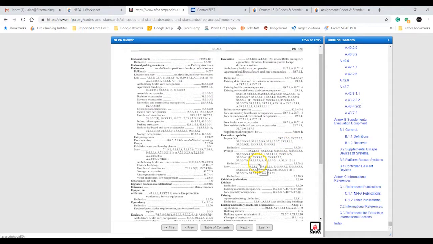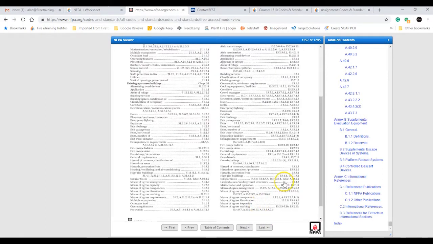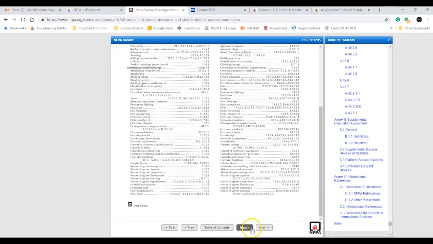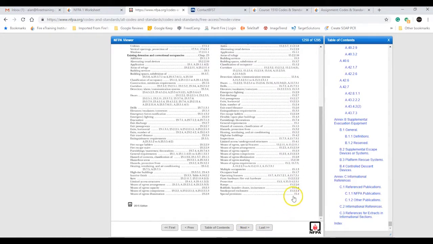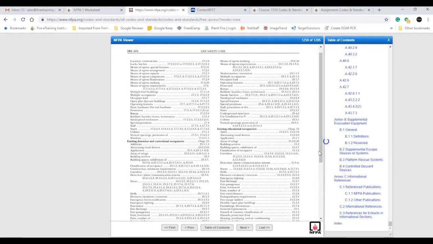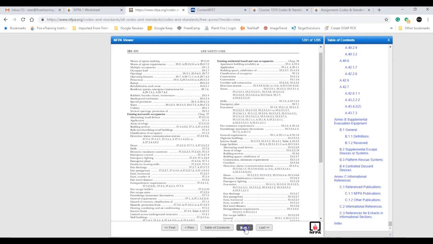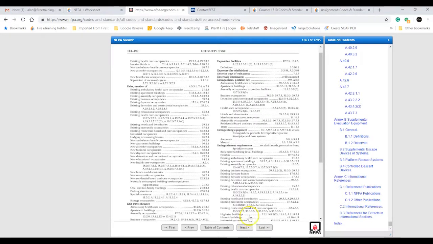And it's not going to be under fire extinguishers or portable fire extinguishers. I just looked it up and it's extinguishers. So existing. Okay, here we go.